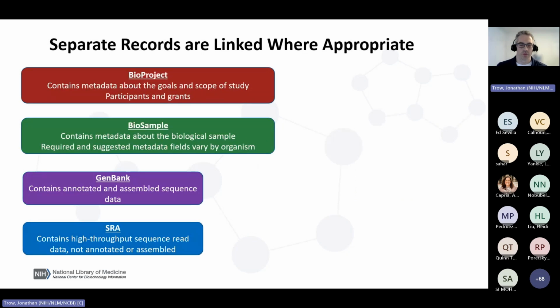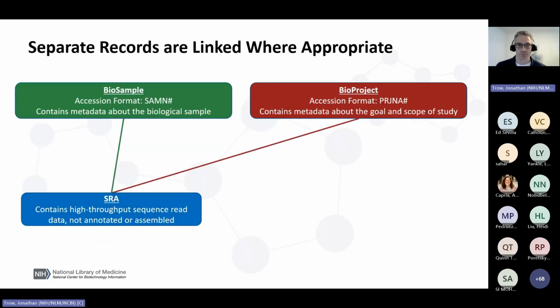So to look at this in a little bit more concrete way, these are all separate records in separate databases that can be linked up. And the BioProject and the BioSample records on top are metadata records, whereas GenBank and SRA contain the actual sequence records. And so, for instance, in SRA, it's required that each run be linked to exactly one BioSample and one BioProject. You can't submit without linking to these records.